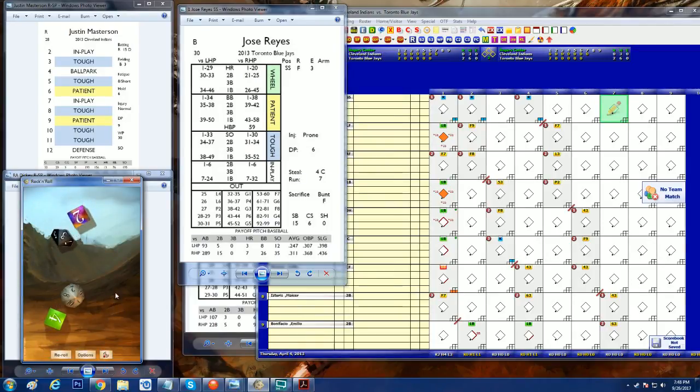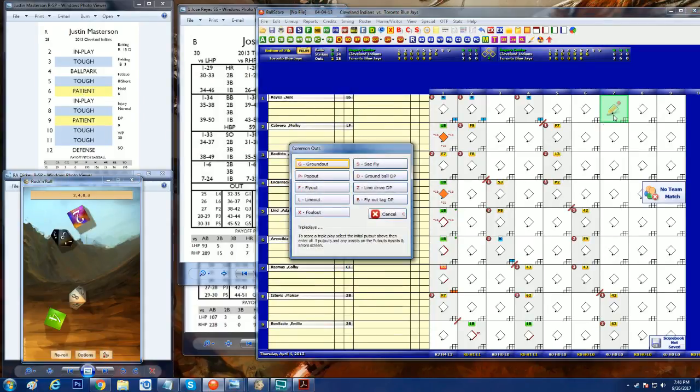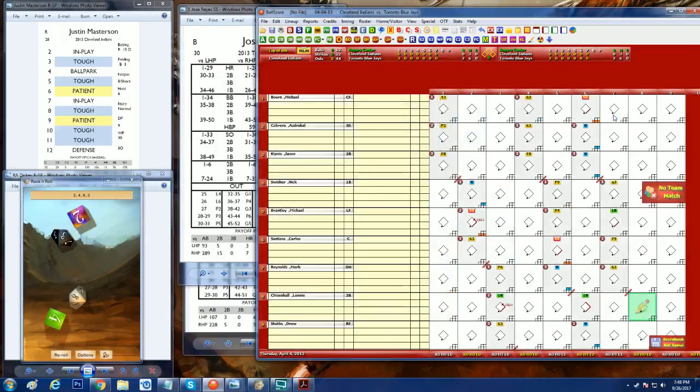Jose Reyes, that is a 6.83. 6 is patient. Patient 83, doesn't matter. It's going to be a ground ball. Hits a second. Over to first, and we're in the eighth inning.